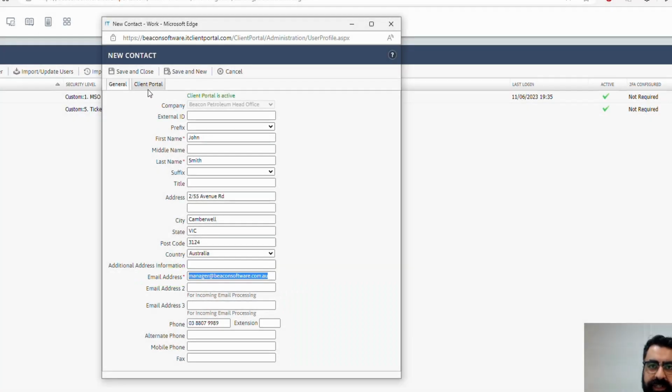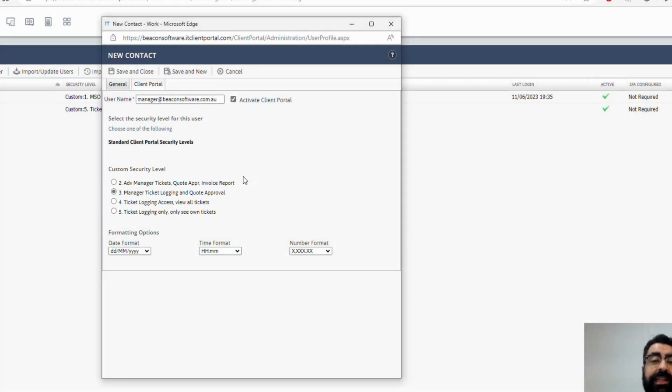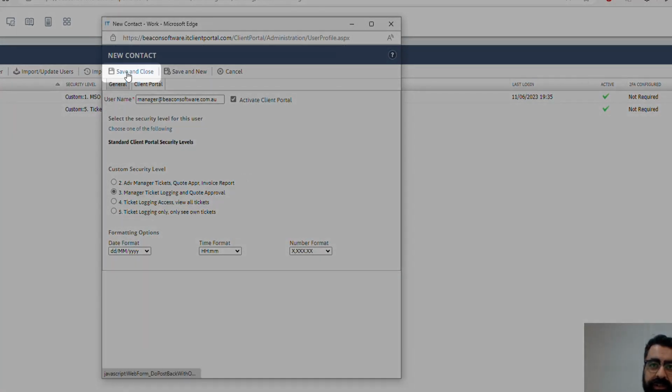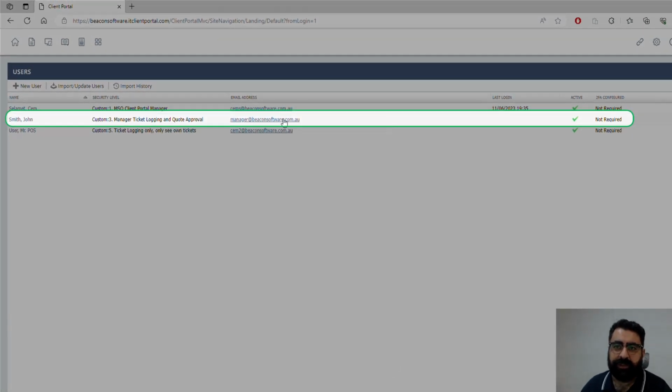Once you've done that, back in the client portal tab, there's 4 options to pick what level of access they have. It'll refresh on the screen and then we're done. So we can just hit now save and close up the top. And you can now see we've created a new user account there with the manager of Beacon Software address there.